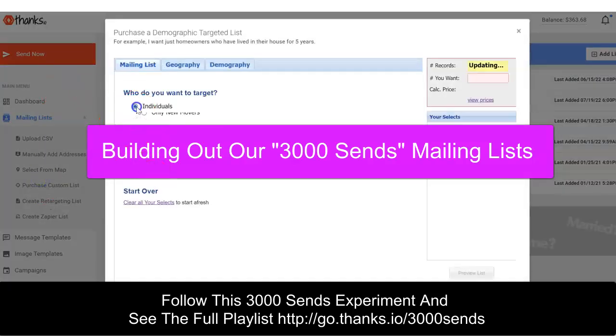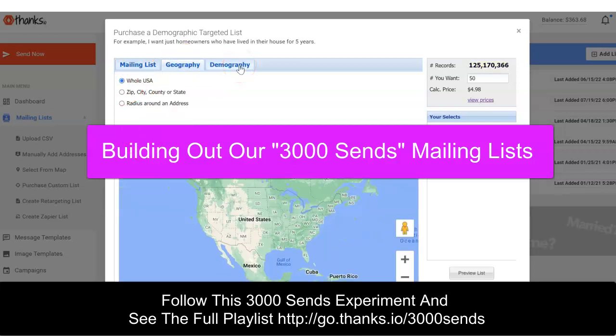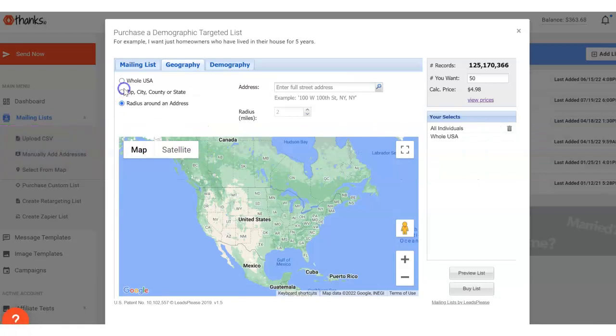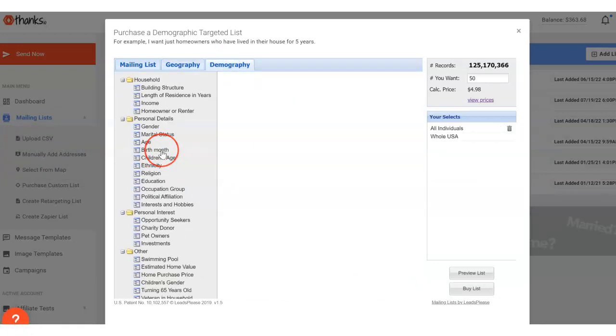What I'm going to do is choose individuals. And then I'm going to go whole USA in this particular case, but know that you could go down into radius around an address or zip code. And then I'm going to get into the demography. Now I'm going to pause and pick a bunch of different options here and talk about those in a second.